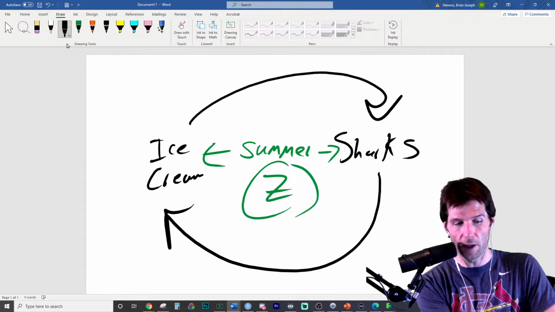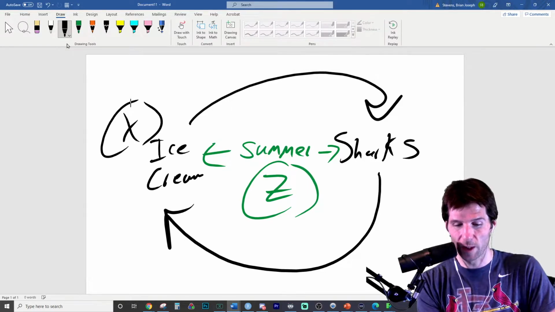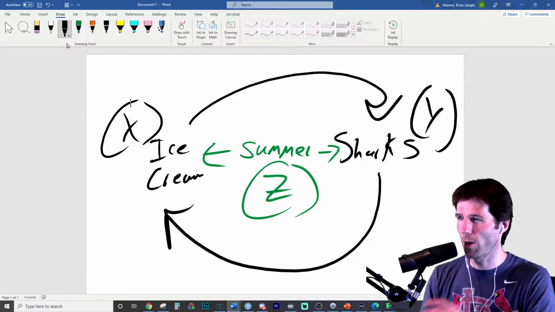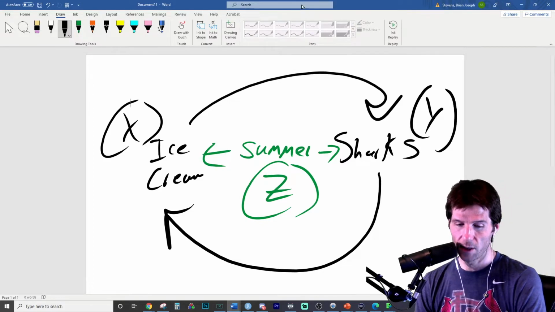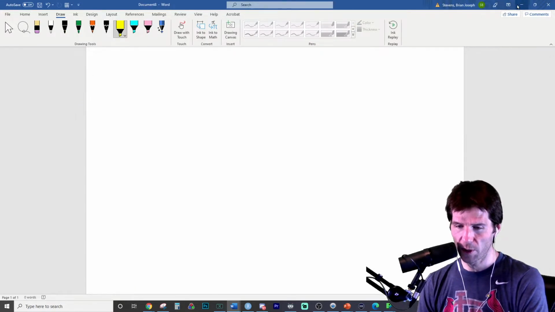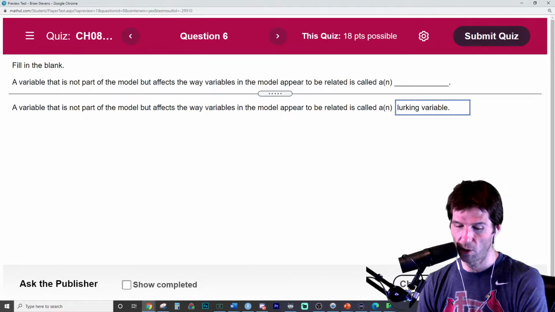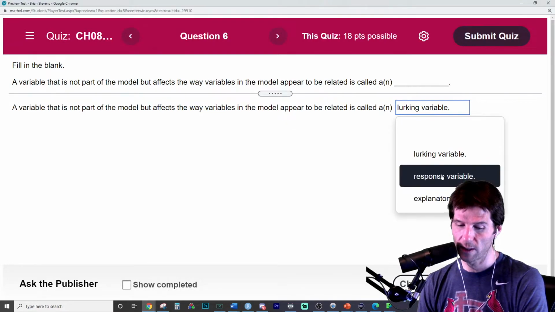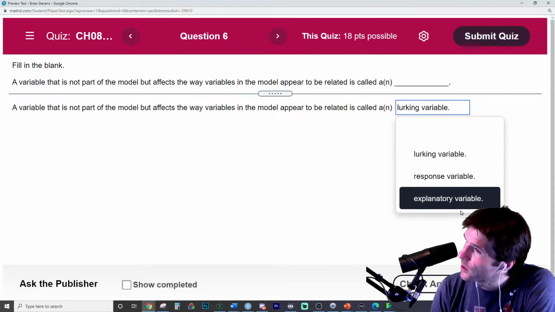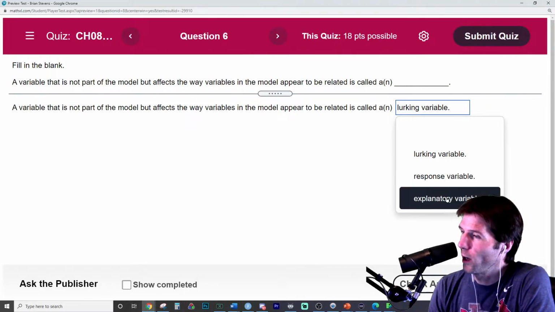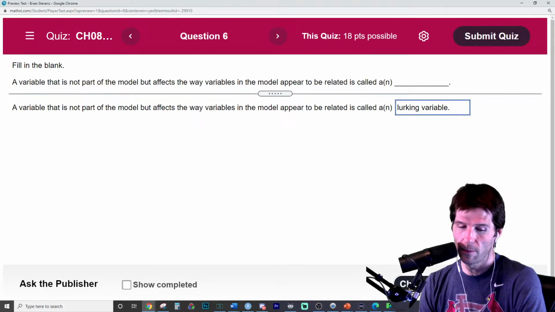One outside the model, where we might have a model where ice cream explains shark attacks or sharks explain ice cream. It doesn't matter which way we do the x, y. So that is a lurking variable, and that's a pretty good definition: one outside the model. The other ones are the response, which is the y variable, and explanatory, which is the x variable. This is a variable not in the model.